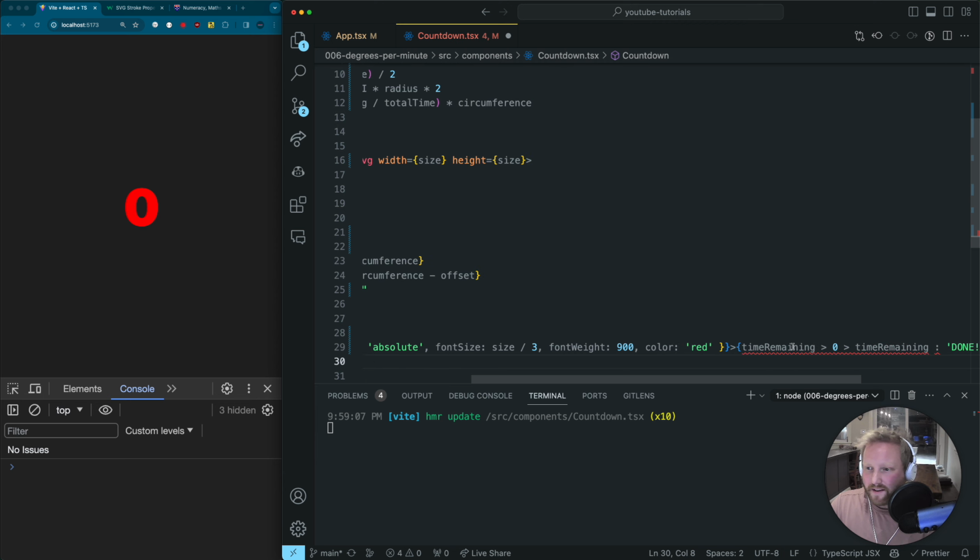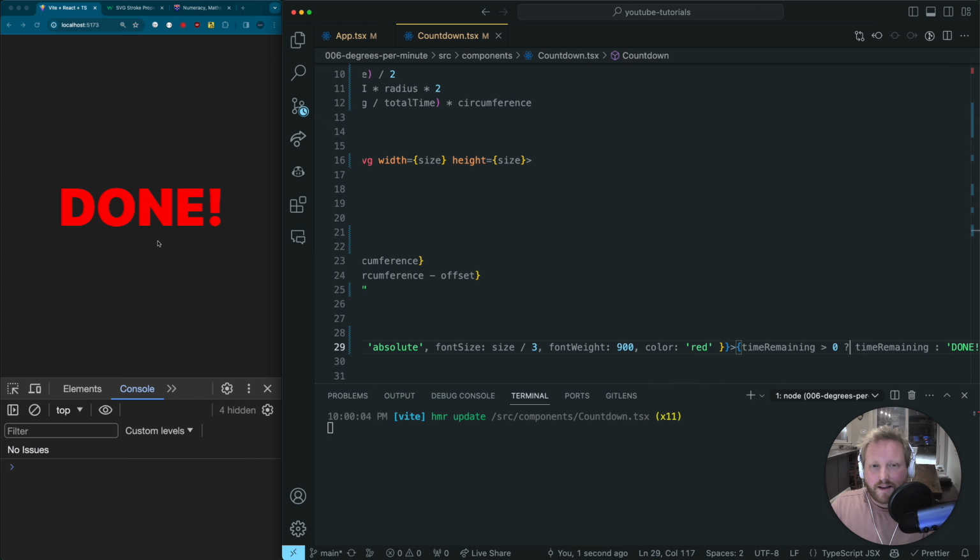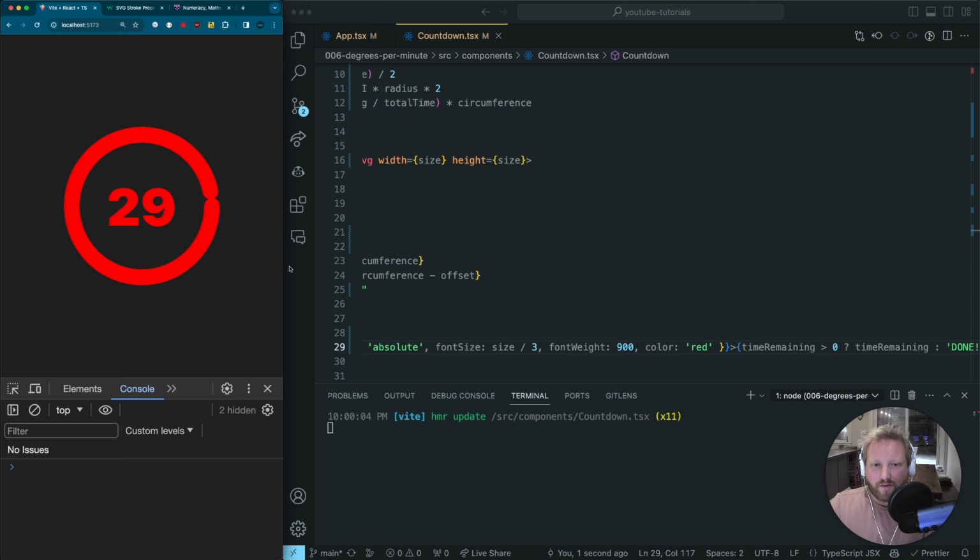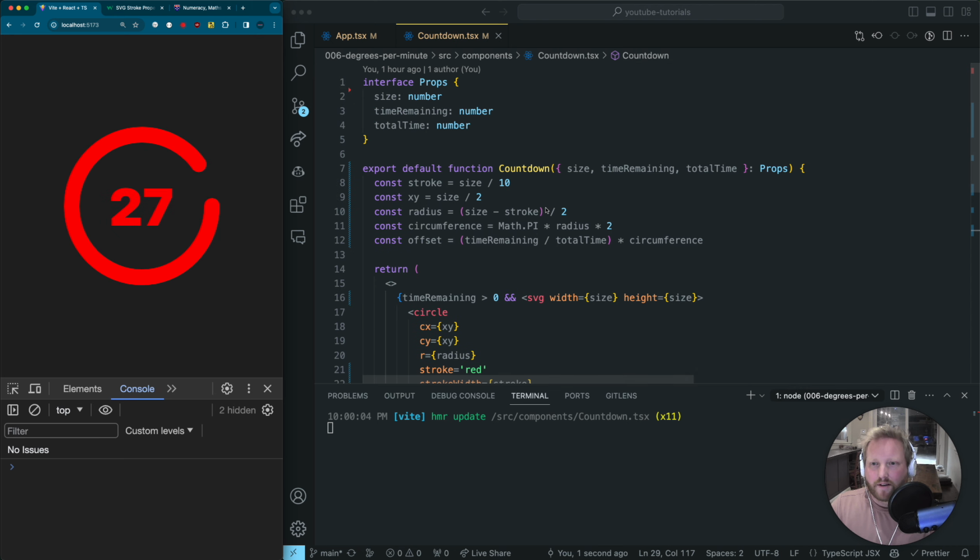Oh, what am I doing? Sorry, this is supposed to be a question mark. There we go. So now it's done. Yeah. We can even change the color. We can do whatever, right? But there you go. You pretty much have a countdown timer.